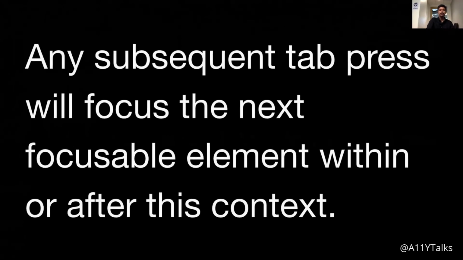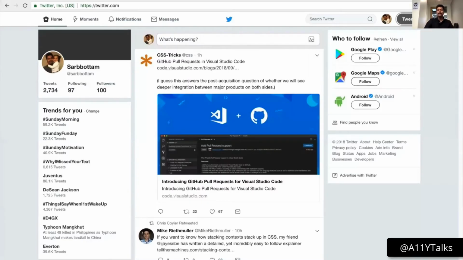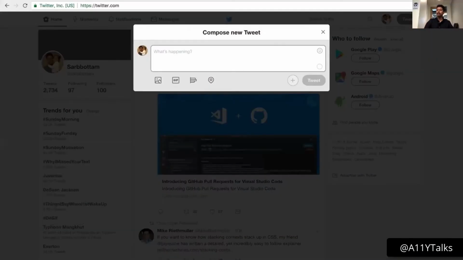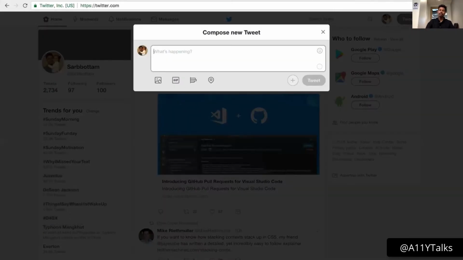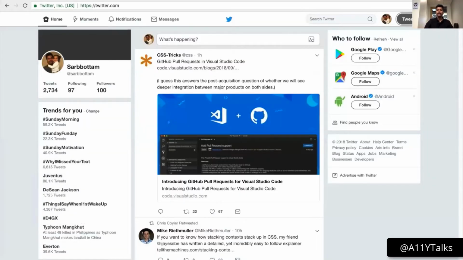Focusing a container programmatically serves as a guided context switch. What I mean by guided context switch is that any subsequent tab press will focus the next focusable element within or after this context, which enhances a keyboard user's experience. Consider the new tweet interaction in this video. The input area is focused when the new tweet modal is displayed, and the next tab press focuses the emoji picker button, and so on, allowing a very convenient and easy keyboard navigation.